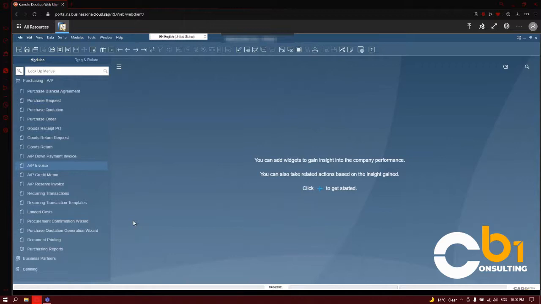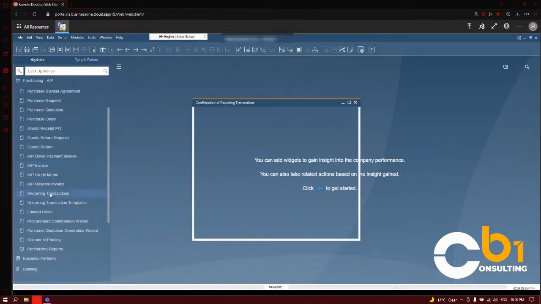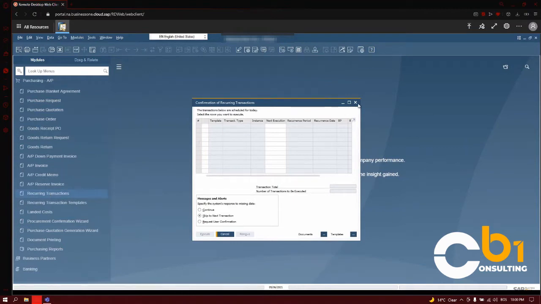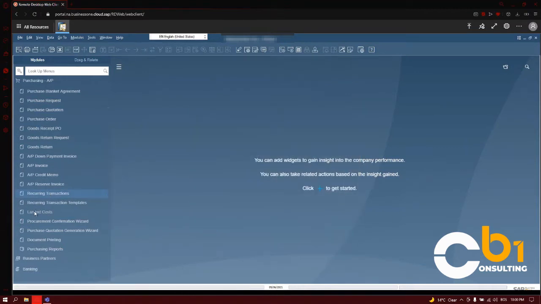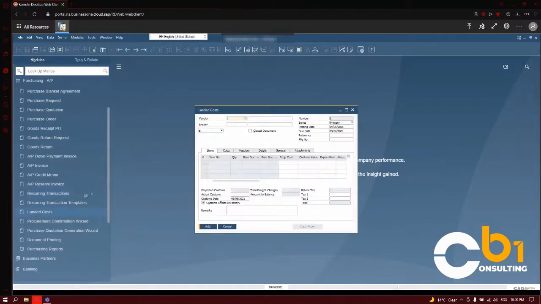Another element to note in the purchasing module is that I can do recurring transactions. I can also do landed costs, so for example the ability to add in freight, insurance and other costs associated with bringing the items into the country from overseas, and then associating those costs to the item and apportioning the costs of the freight, taxes, etc.